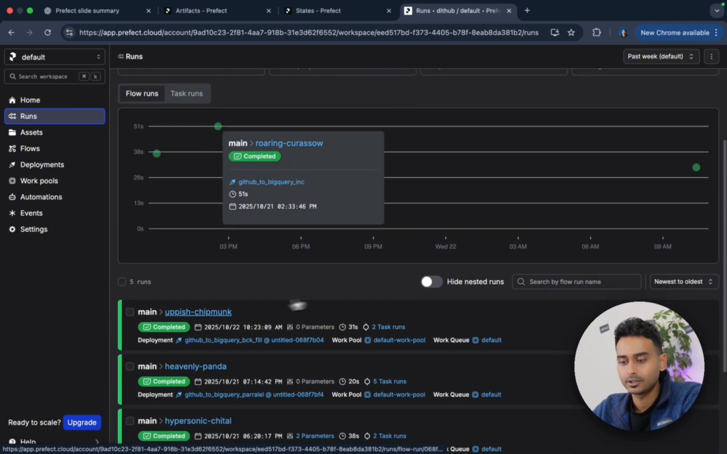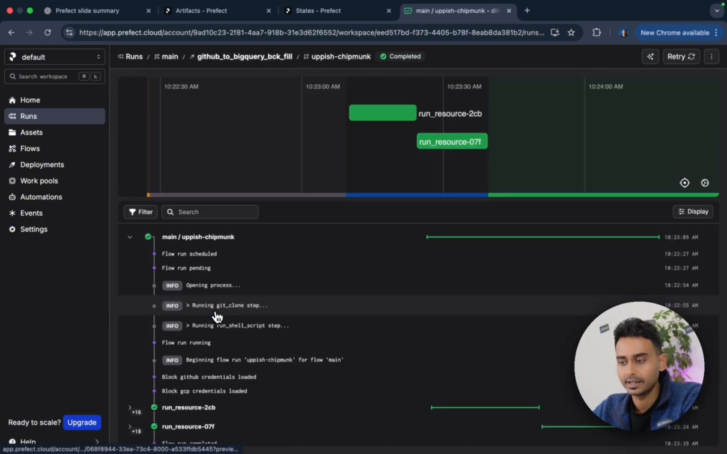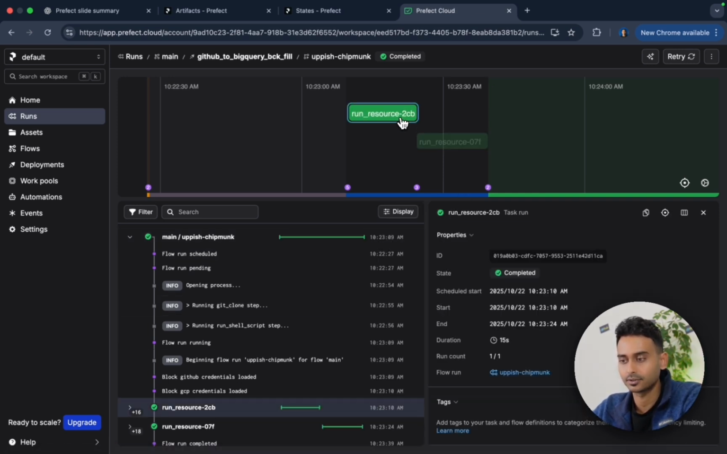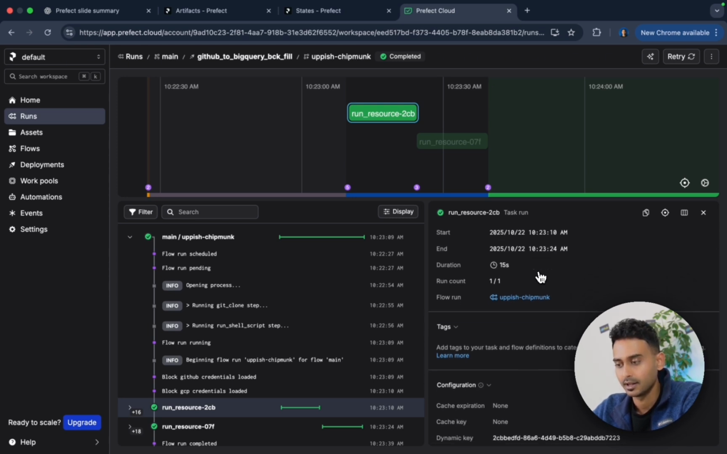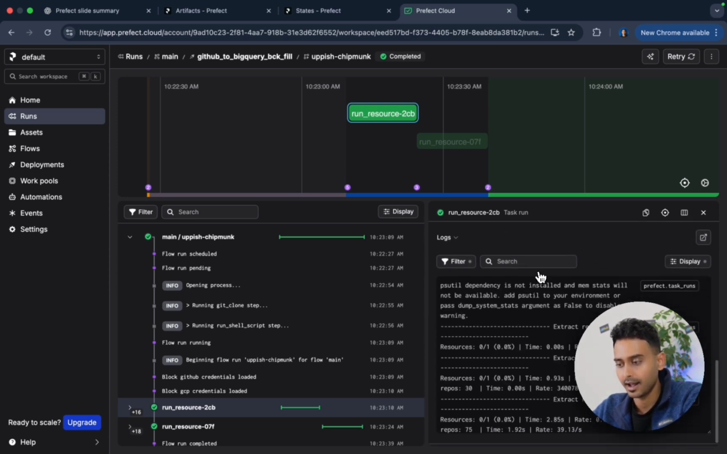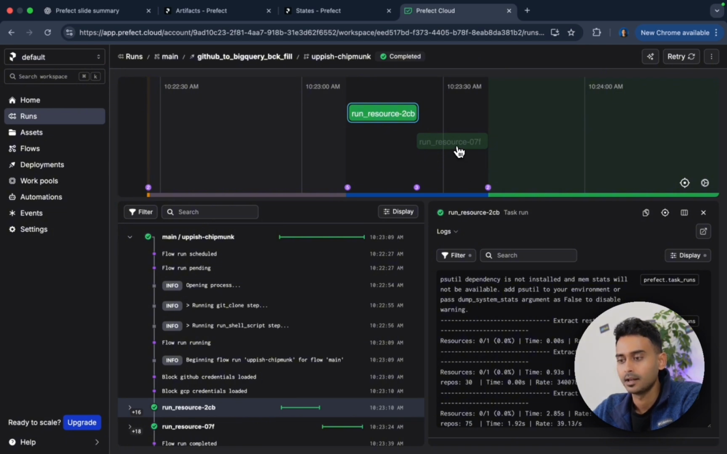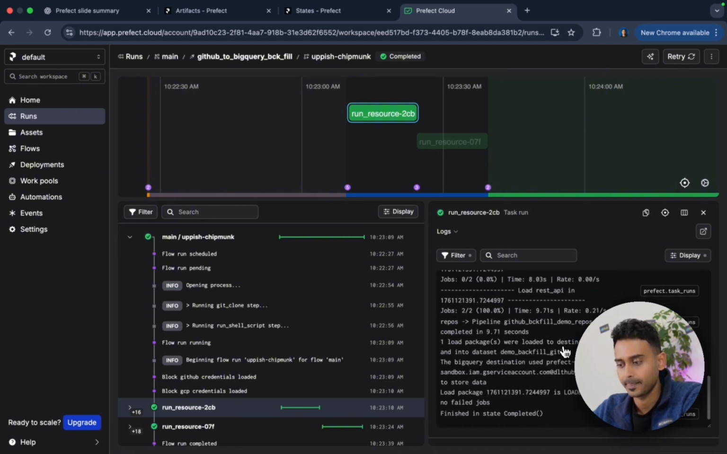And if you would like to look at some more detailed log information about our flow runs, you can view it here. But if you would like to look at specific task resource information, you can just click on the task in the graph here, and it basically shows you when this task was started and when it ended and what was the duration it took for this task to run. And you can also view the task specific logs here as well.